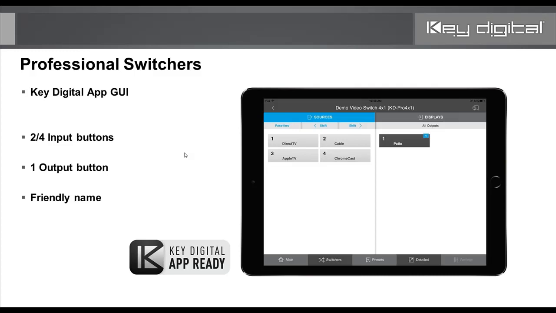So we see here the 4x1 has the 4 buttons, and you can actually even assign friendly names to each of your sources and your display. For example, we show here DirecTV, cable, Apple TV, Chromecast, and the television name Patio. So you can assign that, and that gets written to the switcher. So in any of these installations, you could have new users come in, use the KeyDigital app, and those names will load in automatically. They'll be parsed from the unit as opposed to being set in the app where they would have to do it user by user. You only have to set it once.